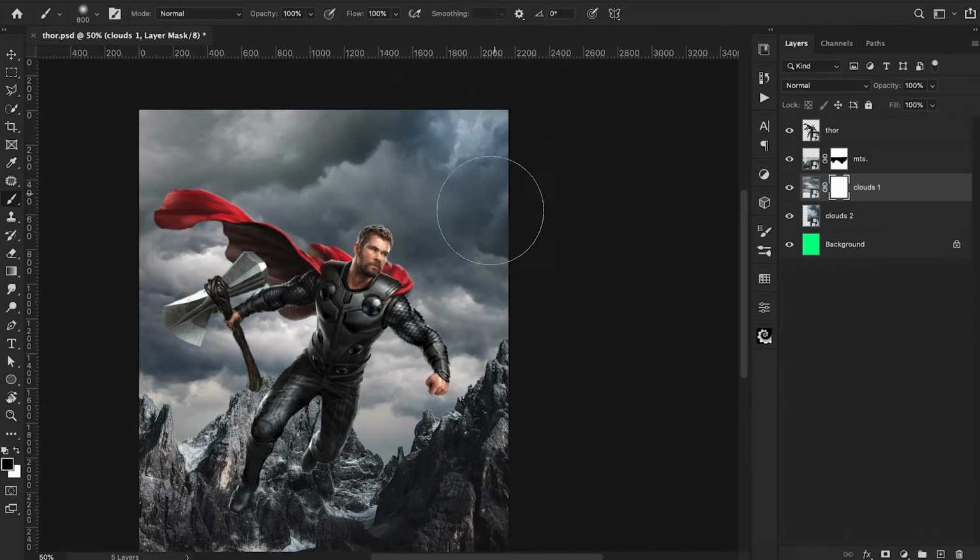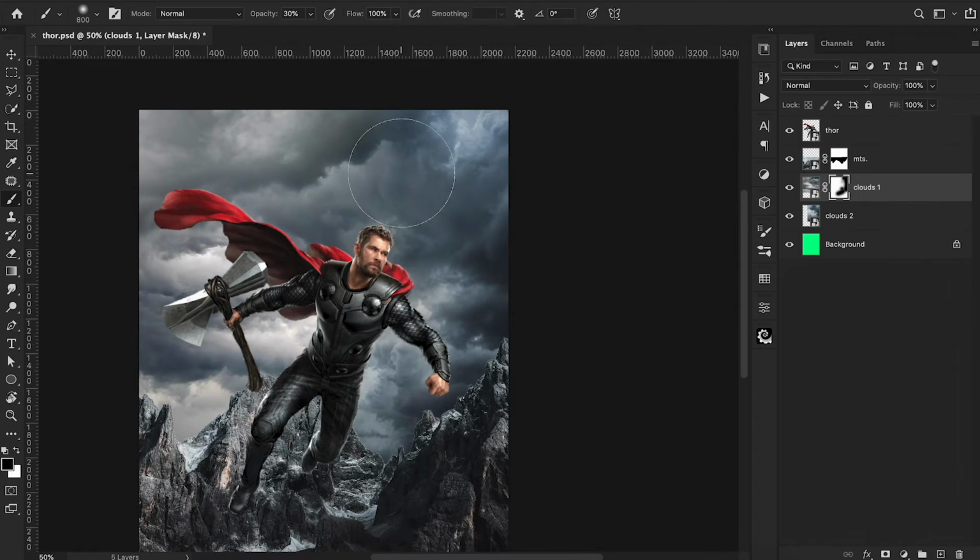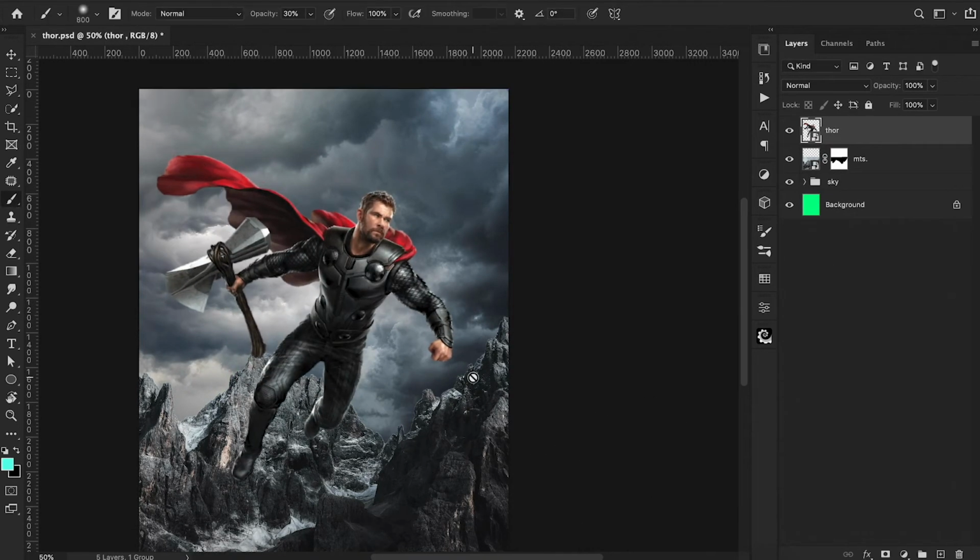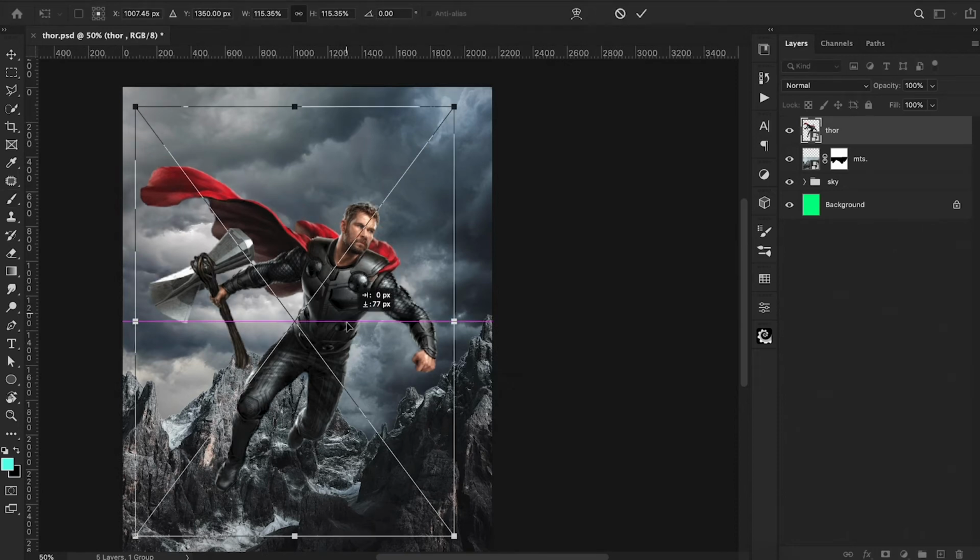Okay, and then we can start painting away on the layer mask of that top layer. That way we just blend these two images together. We will match the tones here in just a second. I just want to get a good feel of what I want our sky to look like.